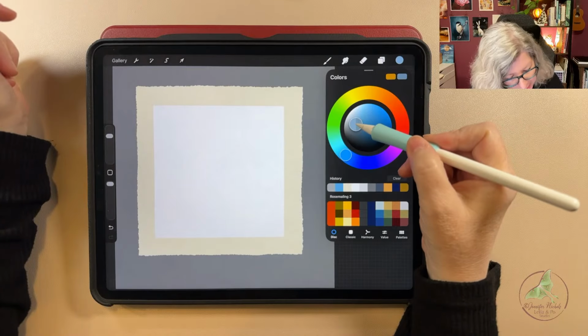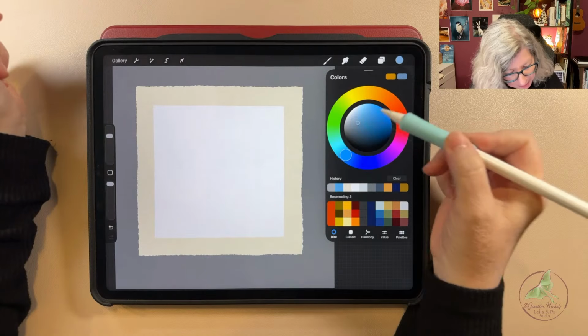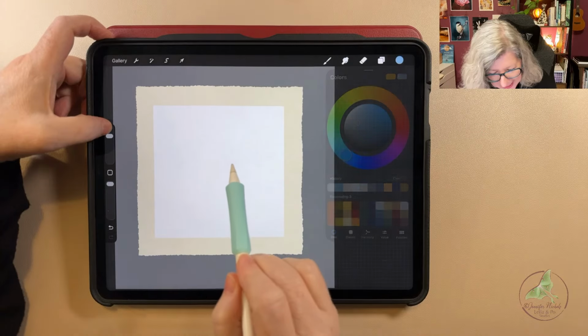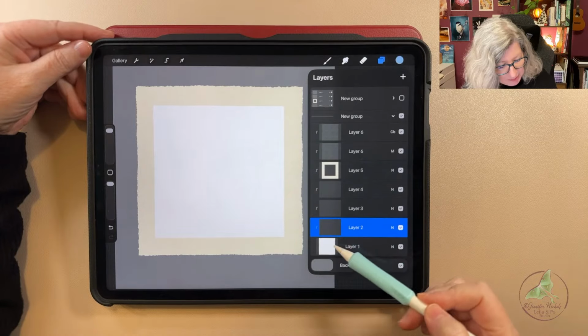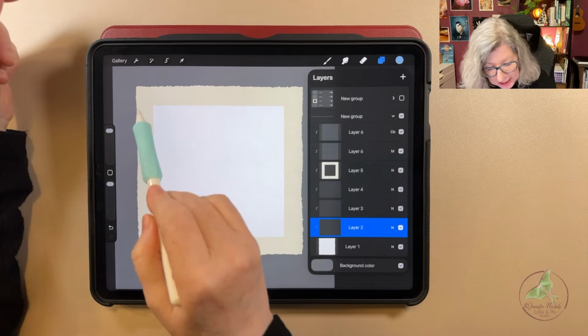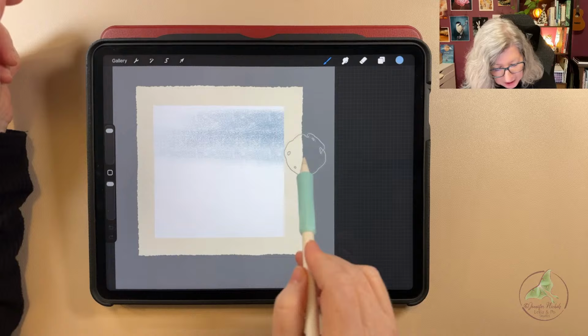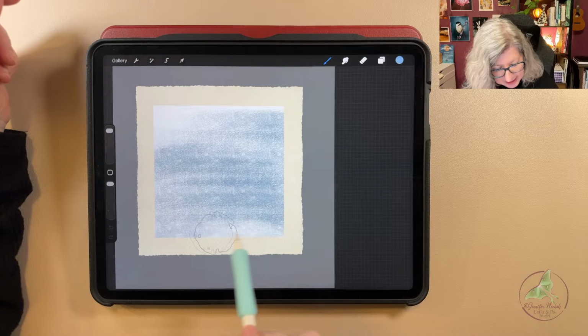So let's do a gloomy sky. I'm going to choose kind of a gray blue on a big size, and I'm just getting kind of a blue background, so I'm down here right above my paper layer, and it's only going to show up on the paper layer because it's a clipping mask.